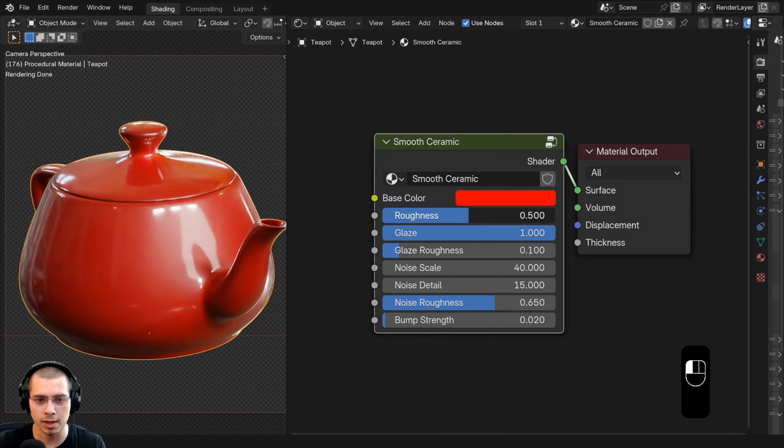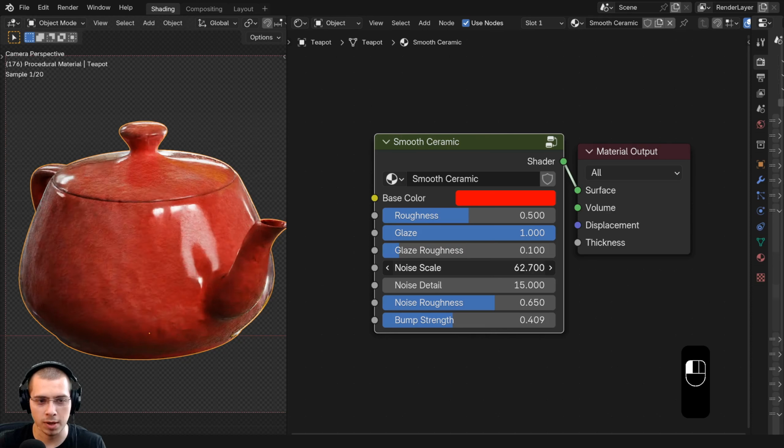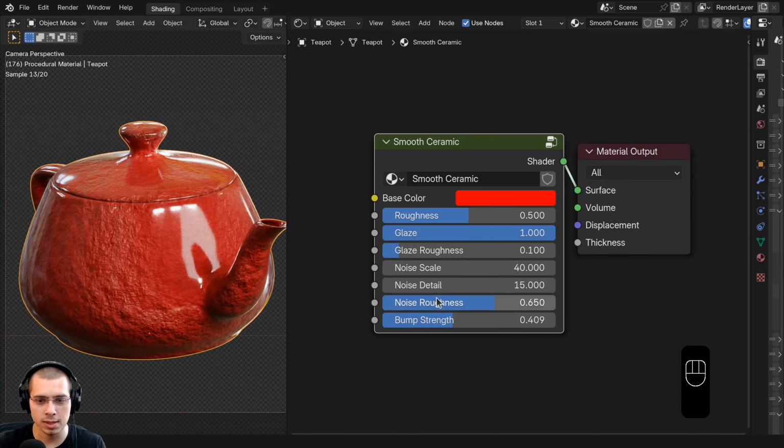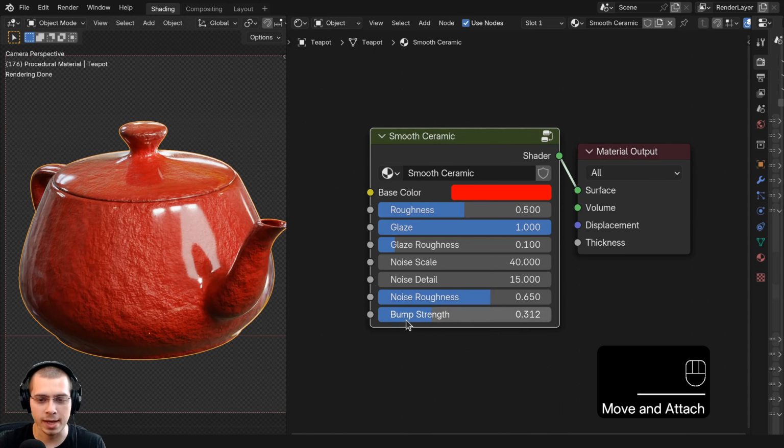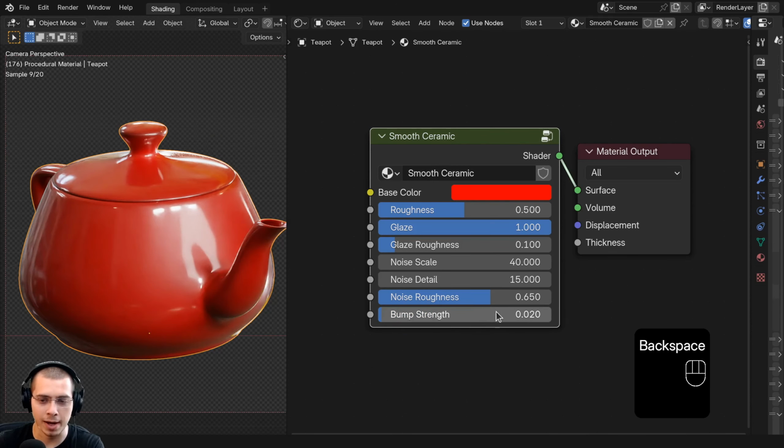So we have the base color, then we have the roughness, we also have that glaze and the glaze roughness. And then let's turn up the bump strength. We have the noise scale, the detail, the roughness, and then also that bump strength. And if you want to reset a value back to the default, you can hover your mouse over the value and then hit the backspace, and that's going to reset it to its default value.